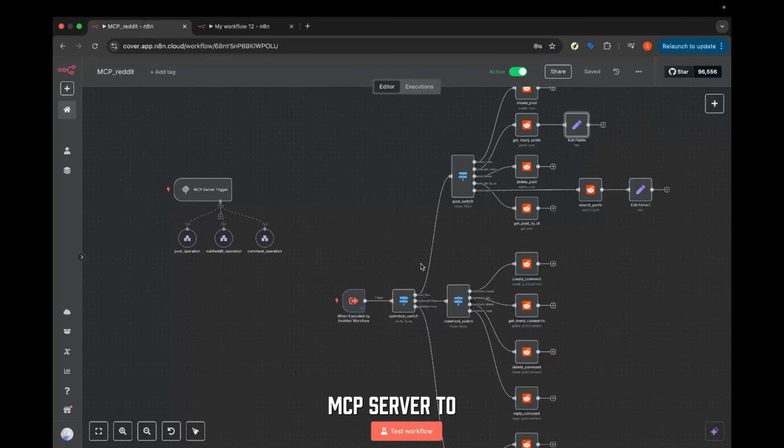This is an MCP server to handle Reddit operations. We are going to create this MCP server step by step, but first I assume that you already know what MCP is. If not, you can go to this video to understand the concepts about MCP more deeply. I created this MCP server for myself.